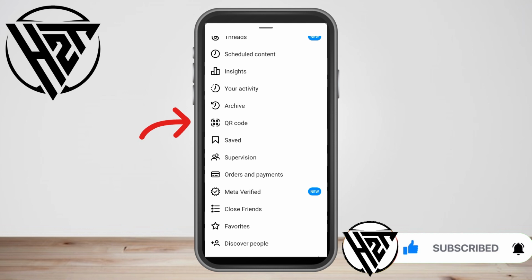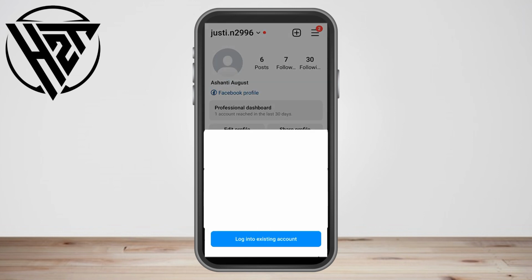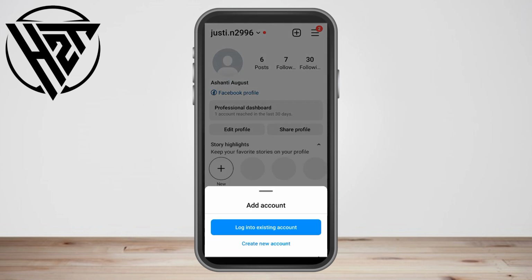You can just simply go back and then go to your profile. And then here you just have to tap this arrow facing down. And then we have here click add account, click that one. And then here you have options, log into existing account and create new account. So you just have to tap create new account if you want to create a new one.